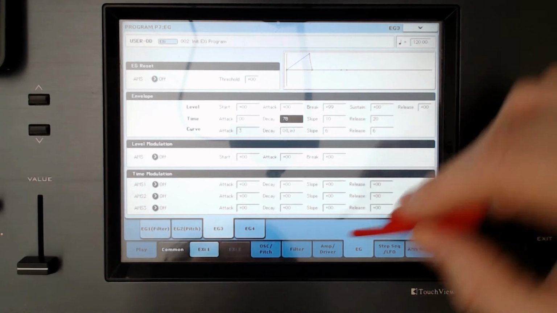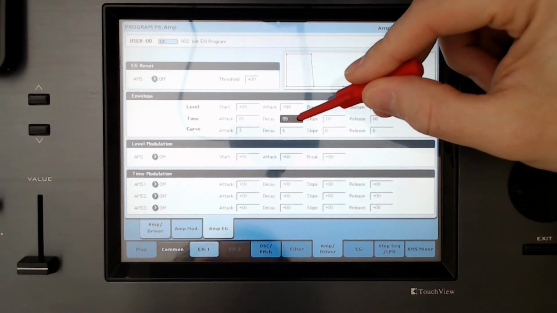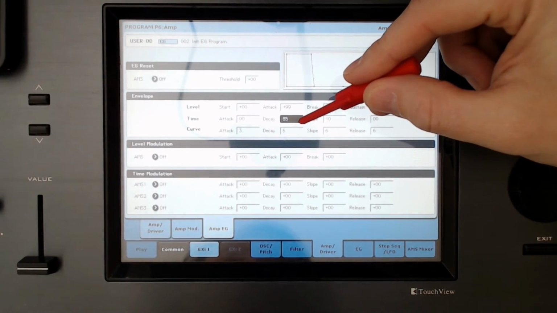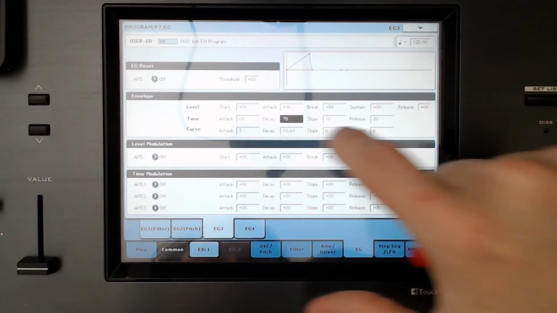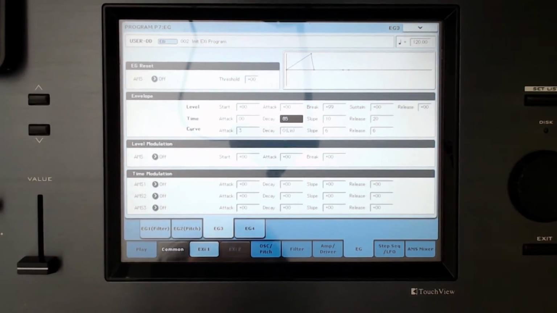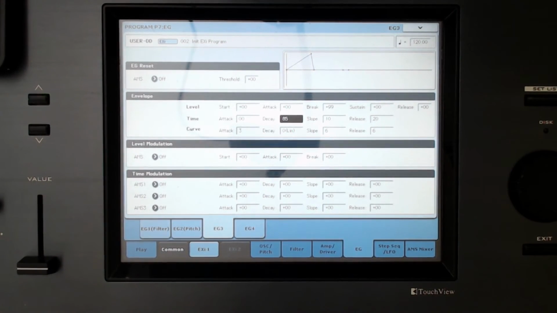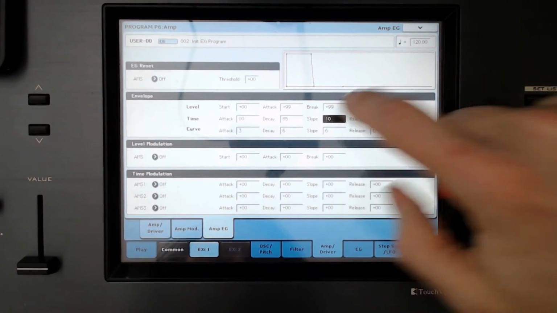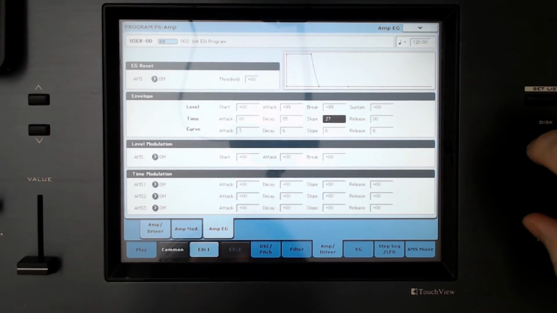Okay, so because the amp is sustaining for 85 units of time, we need to make the EG do the same thing. So what should happen now is it's going to climb the entire duration and then drop as soon as the pitch is done, or as soon as the amp's done. Okay, easy enough. Now what I'm going to do is make this slope so it sounds like it fades out a little bit.